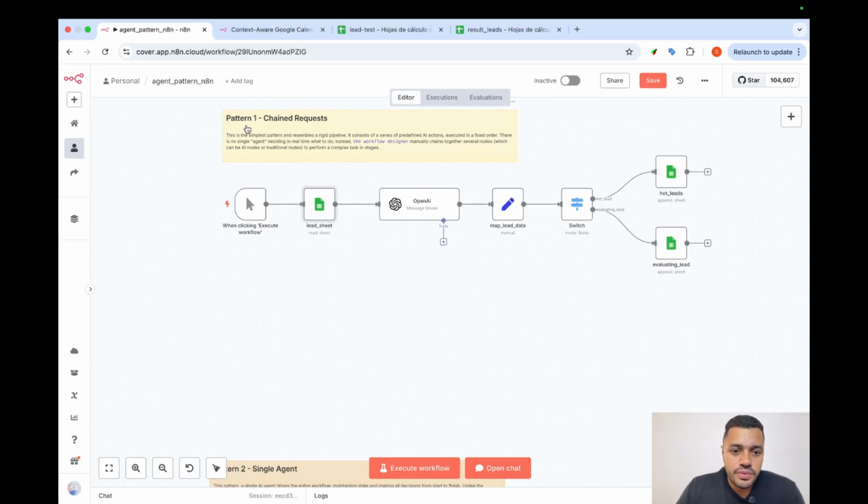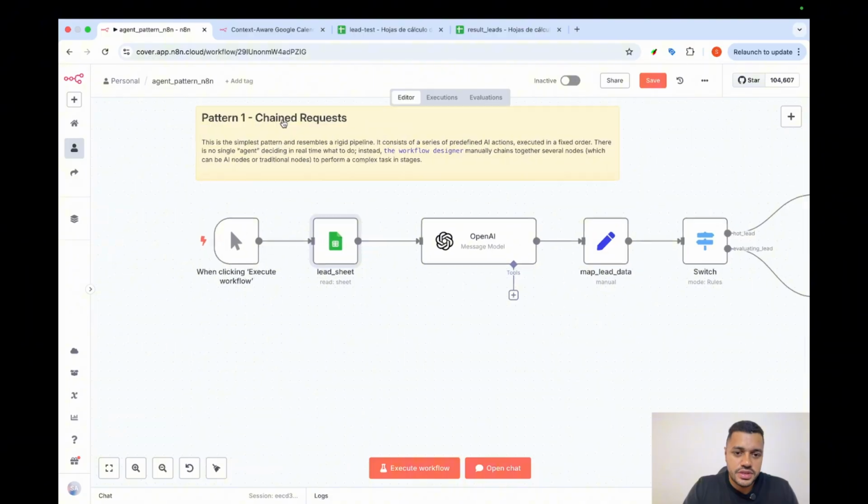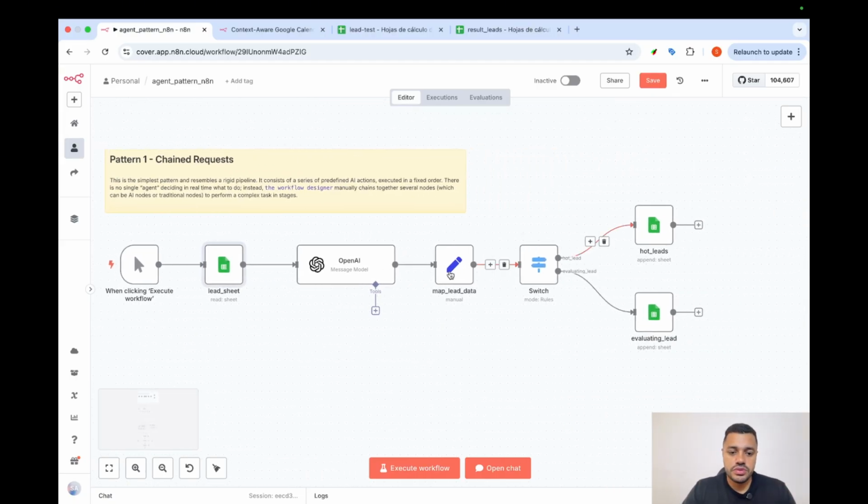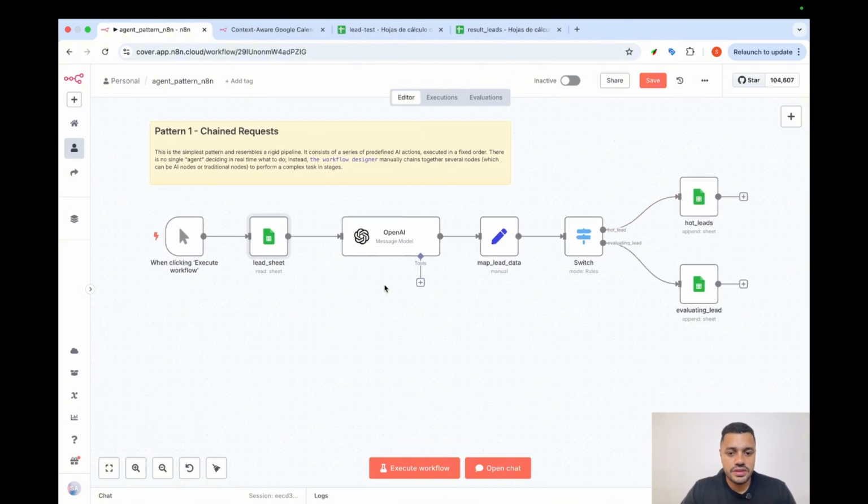Let's start with the first pattern, the chain request pattern. It's a simple pattern that is basically a pipeline with a couple of nodes. The data flows through each of the nodes, and we have a final result. We don't need any thinking or decisions in the flow. We only need to execute a couple of nodes, modify data, or maybe take an action, but without thinking about what the best action will be. It's a linear execution.